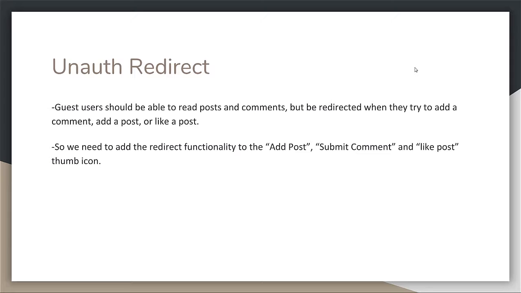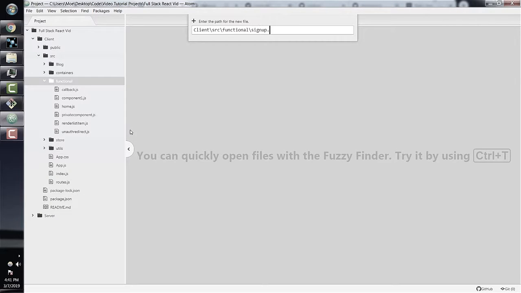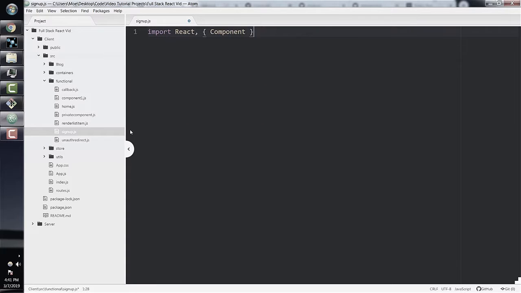So really, we just need three main functionalities. We need to add a redirect to the add post and the submit comment button, and also the like post thumb icon. So let's do that now. The first thing we'll do is create the actual sign up component, and we'll only need to import the button here. And again, it will be a functional component.